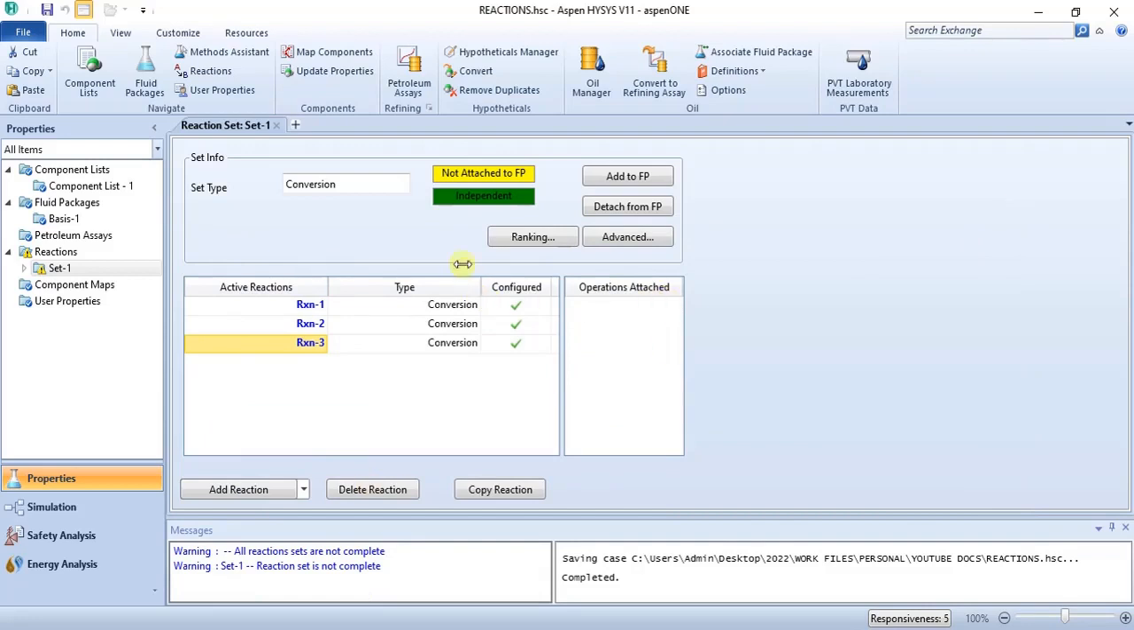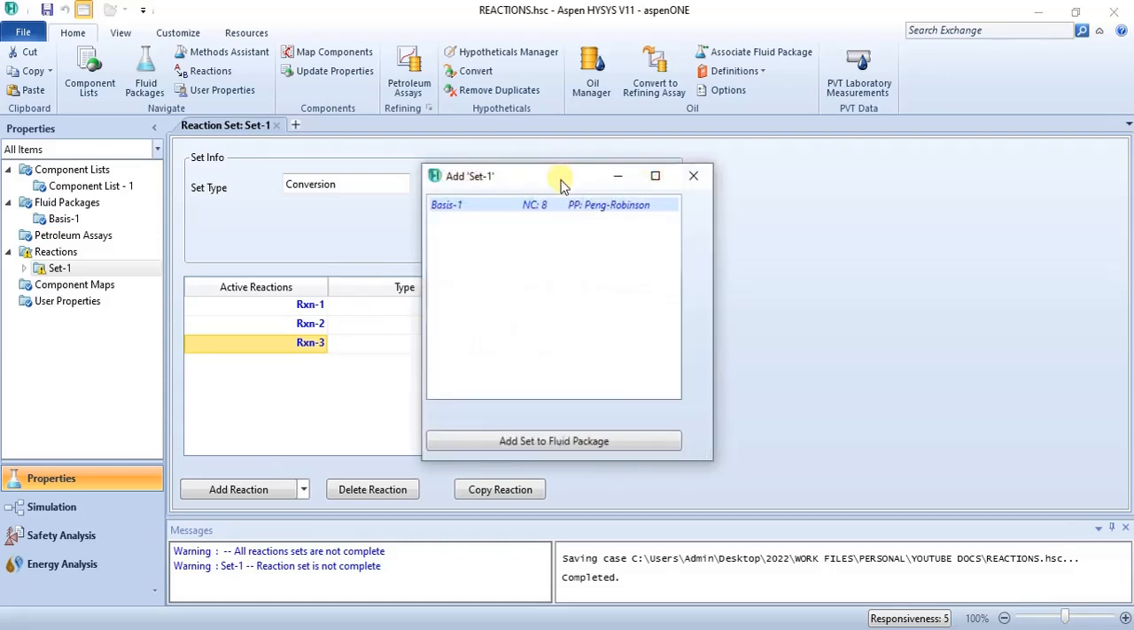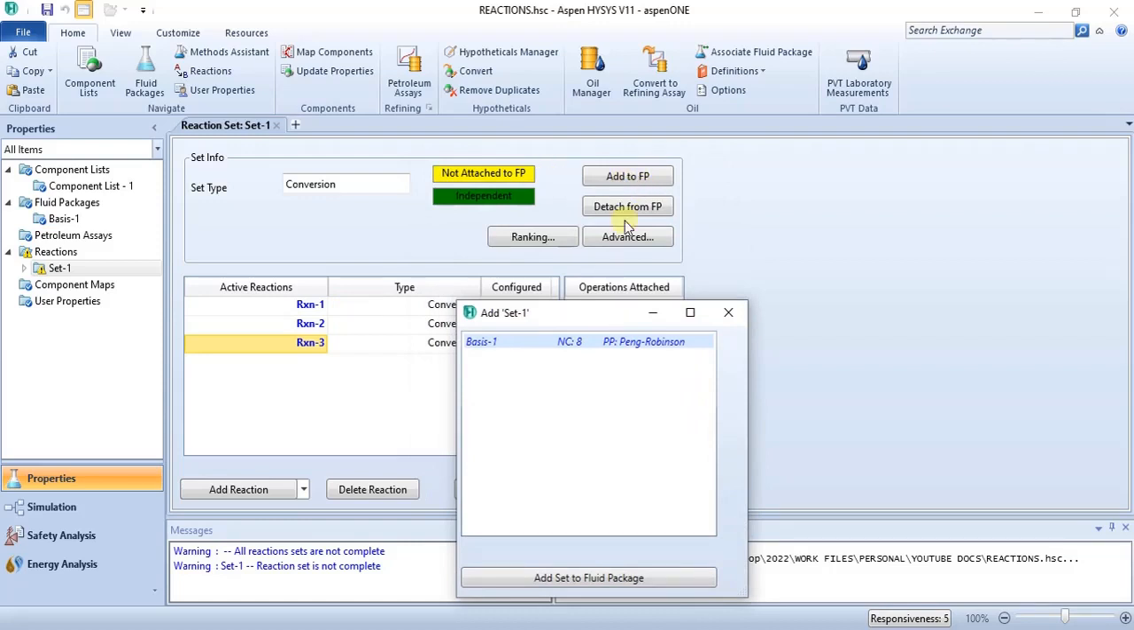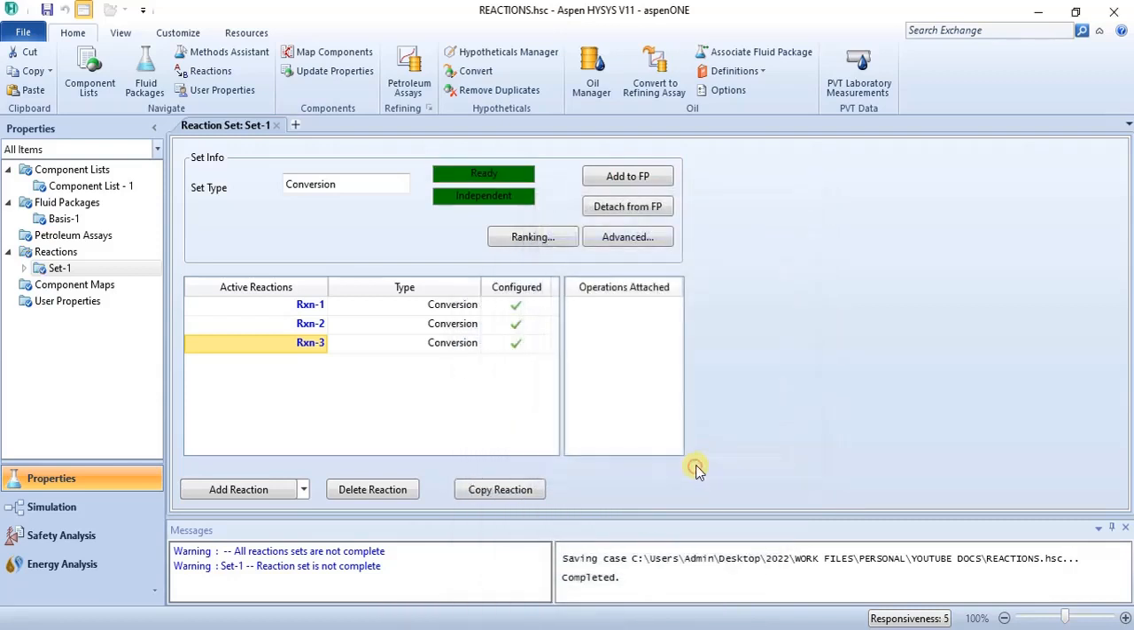So now the next thing is to attach these reactions to the fluid package that has been selected. All you need to do is click on add to FP. You have add to FP here. Click on add to FP, then add set to fluid package. So you just click on that. Once you click on that, you are good. Now before we go to the simulation environment, when you are specifying one reaction in your reaction set, once you specify the reaction and you add to fluid package, you are good to go.